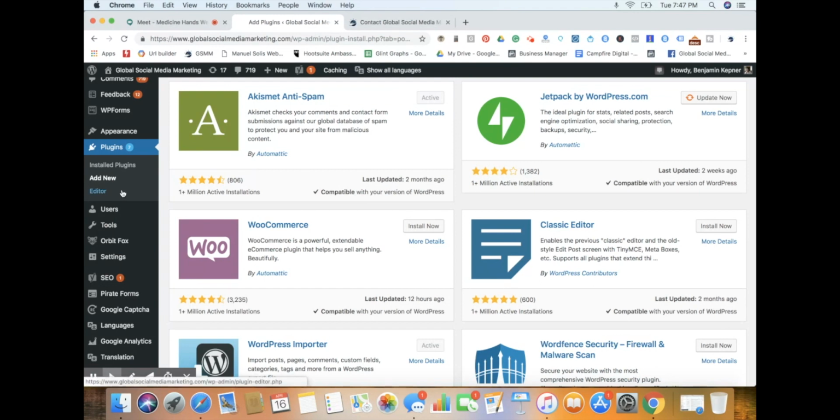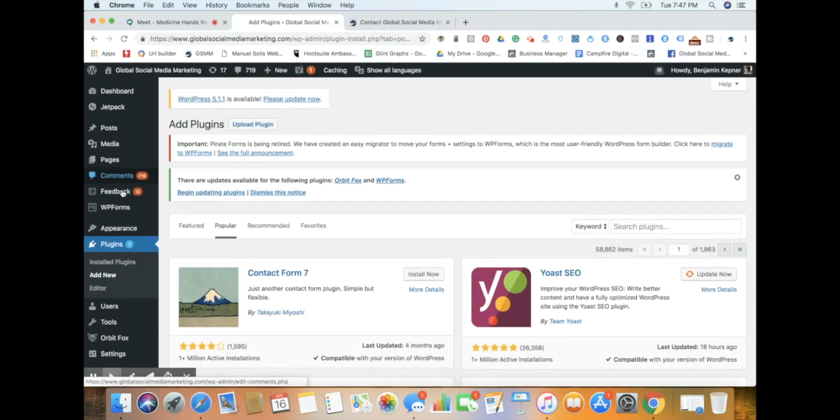So that's the plugin side of it. I think that's pretty good for beginner 101. I wanted to go over some of the layout of our website and the different things like that. So we'll start with posts. Posts are blog posts, right?